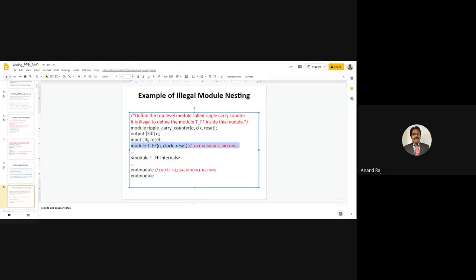Hello? Are you able to understand? Hello? Yeah, fine. You cannot nest modules inside a module. Module inside module is not allowed.